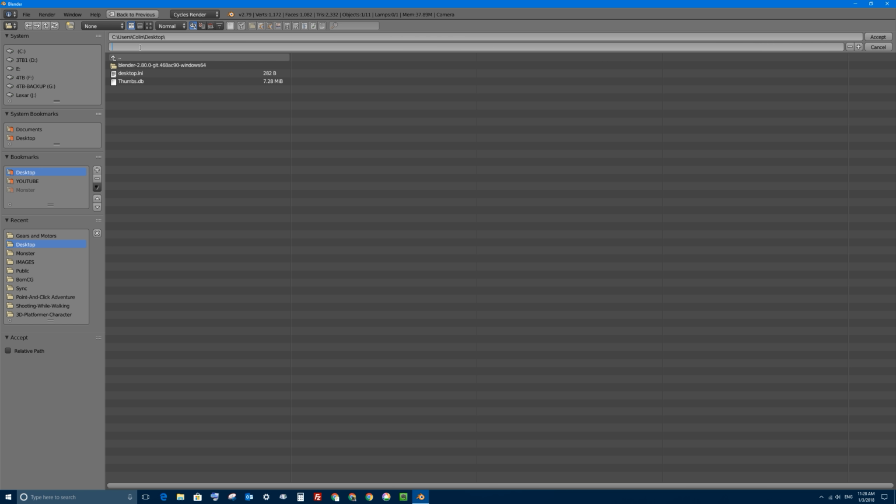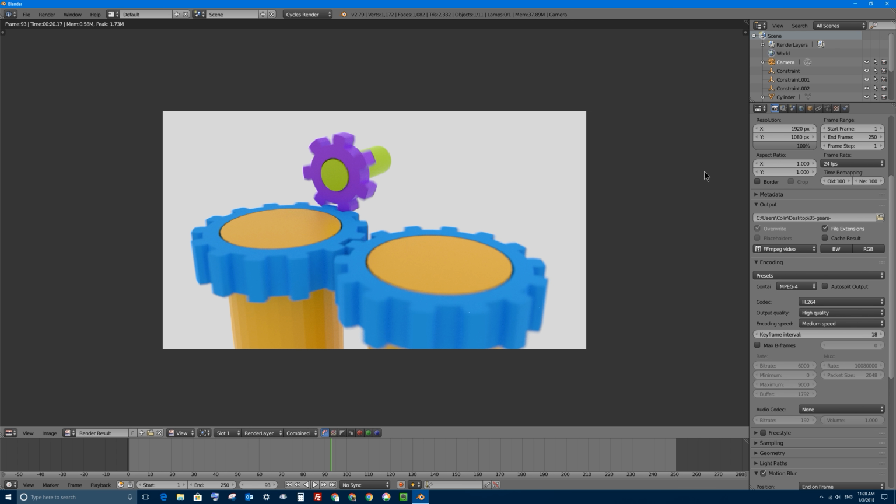I'm going to save this as 85, that's the number of this video, gears, and a little dash. So it'll add the frame numbers right after that dash, which is great. So I'll click on accept, and so it'll be called 85-gears-0001 to 0250.mp4 because that's the kind of video that we're exporting to.